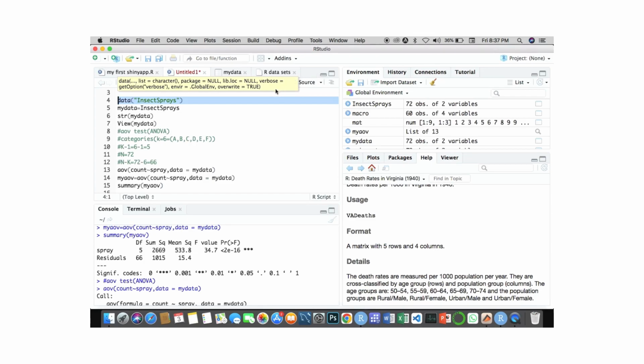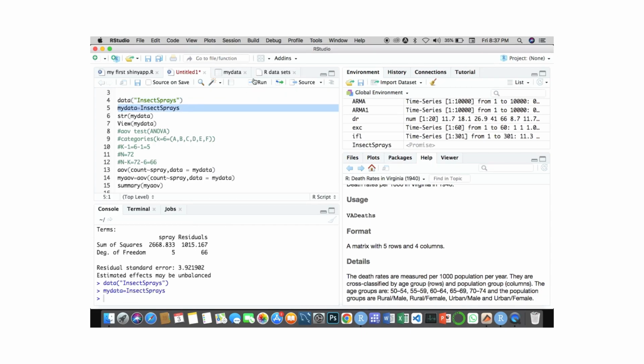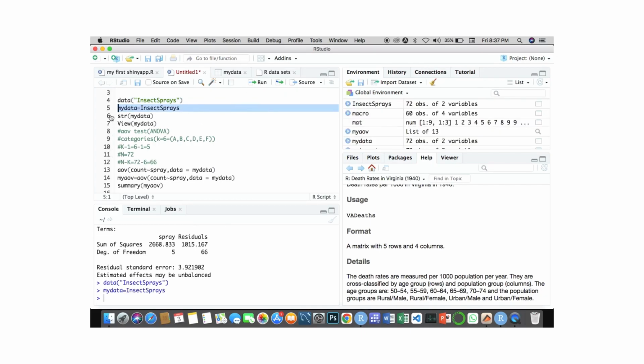So if I do this, I have the execute function. I can place my cursor on any of these lines and press Control or Command Enter. I can also highlight the entire line and click on the run button here to run. Once that is done, I don't want to use InsectSprays directly, so I'm going to name it. I'm going to let my data be equal to InsectSprays.